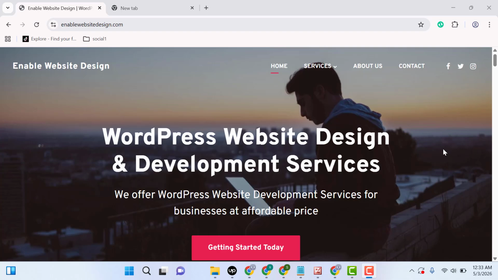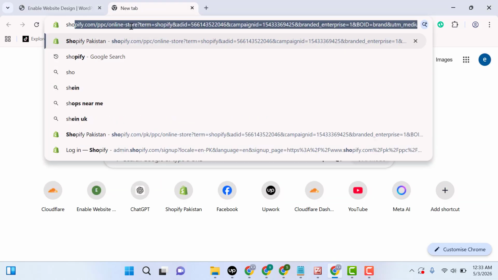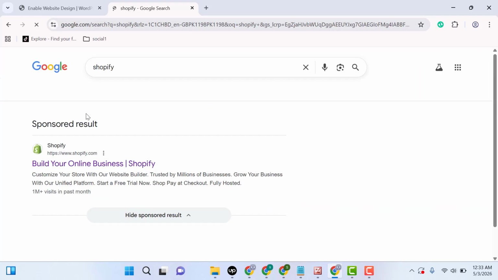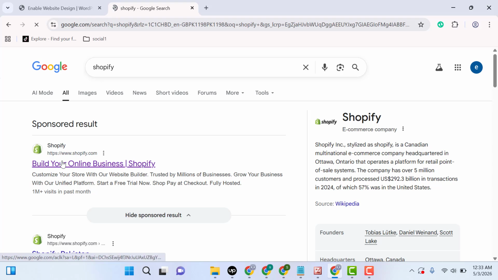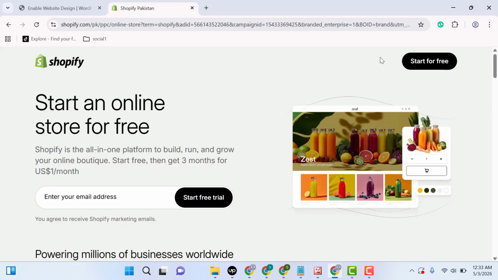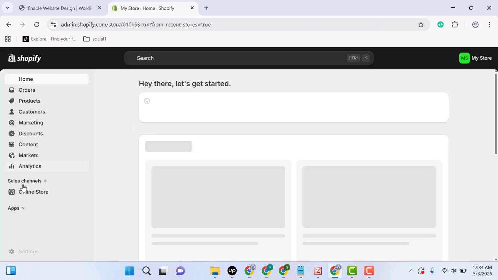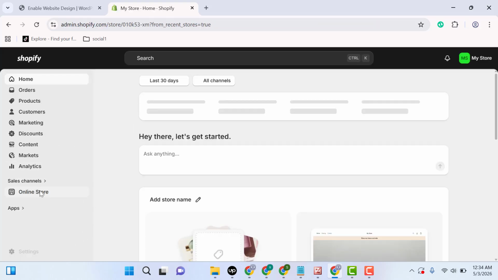In this video I will show you how to install a theme in your Shopify store. Here you can go and type Shopify, then open this website shopify.com. After that click here, start for free. Now on the left side here you can see this one is the Shopify dashboard.